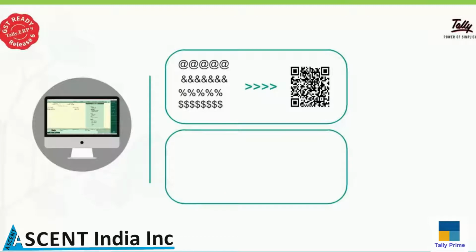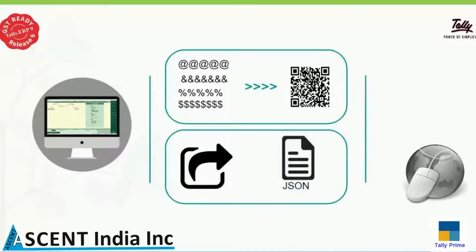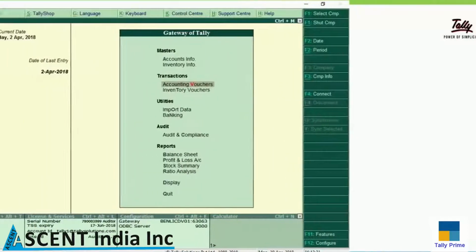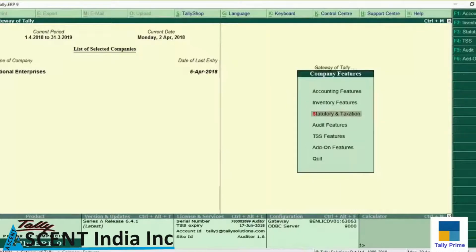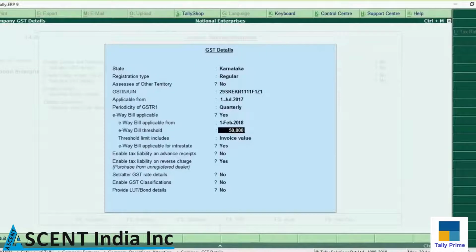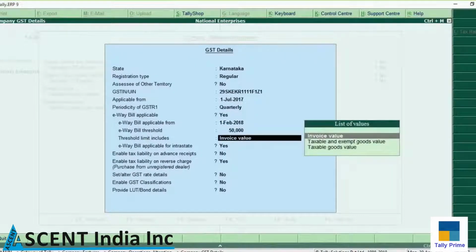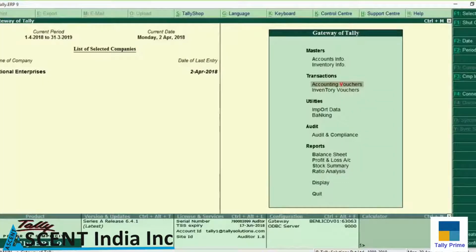You can export this information in the JSON format and upload it directly to GSTN portal to generate an e-way bill. When you upgrade to Tally ERP9, e-way bill related features are enabled by default. You can set the threshold value beyond which an e-way bill needs to be generated for an invoice. Let us record a transaction and see how the details required for generating an e-way bill are captured.